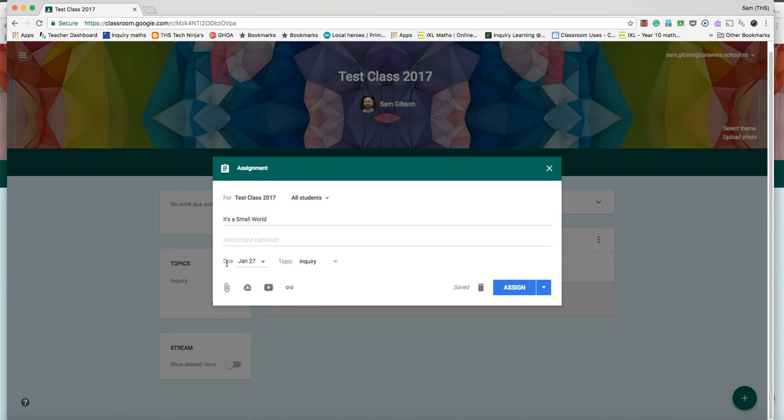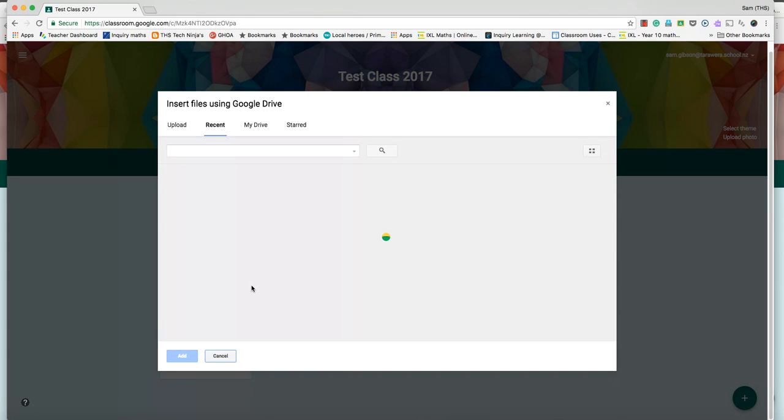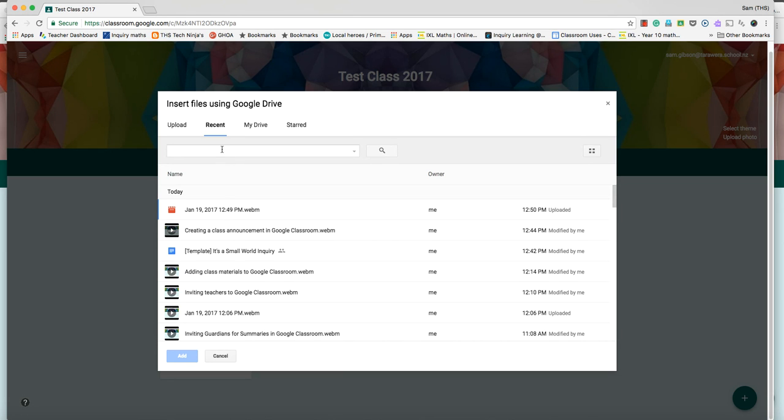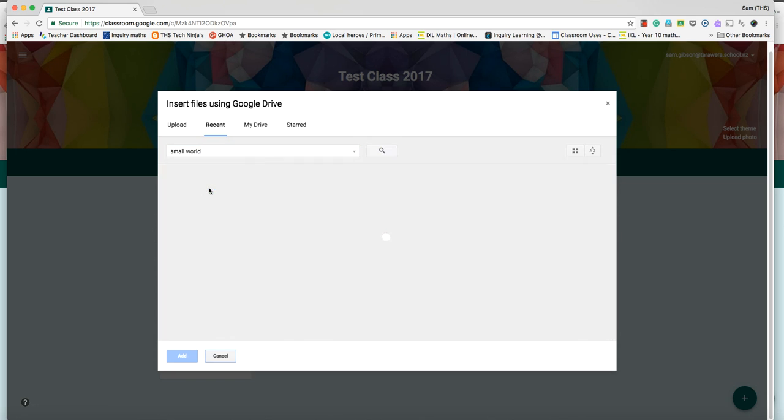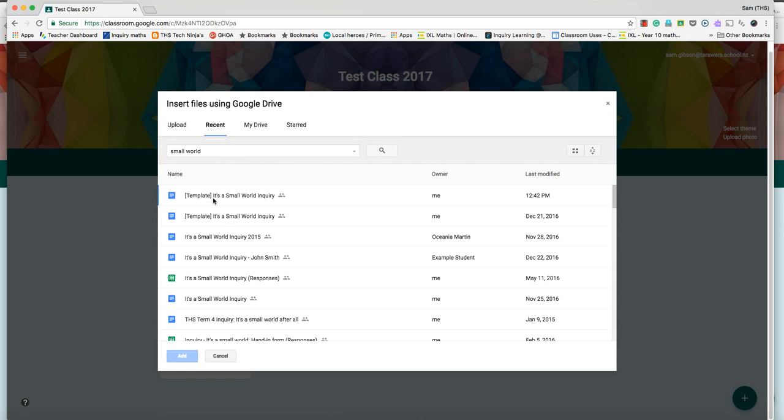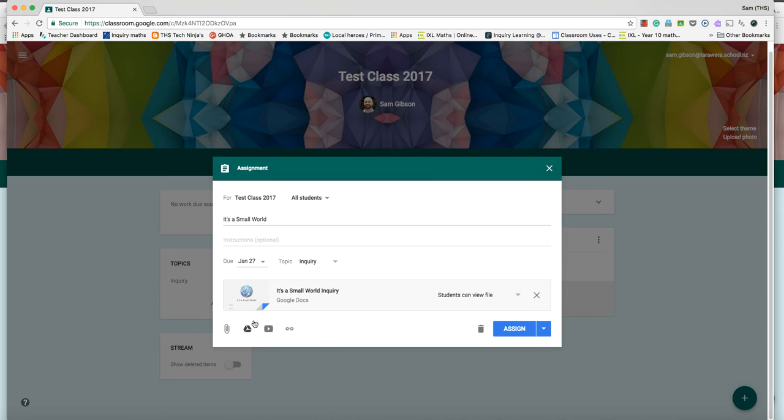I have the option here of adding files from my computer, from my Google Drive, from YouTube, or adding links to other websites. I've got the file here in my Google Drive in the template that I've created. So I can search for it here. That's the one, and I'm going to add it there.